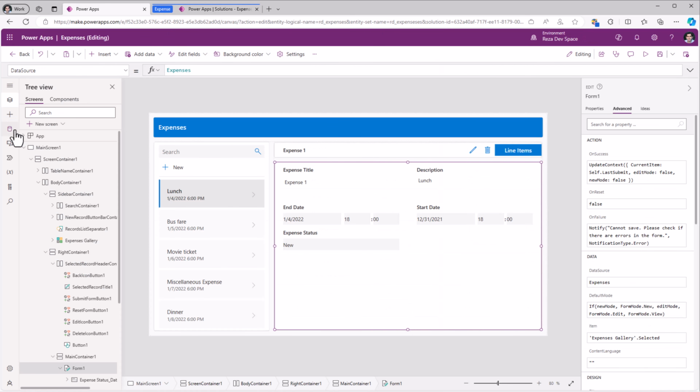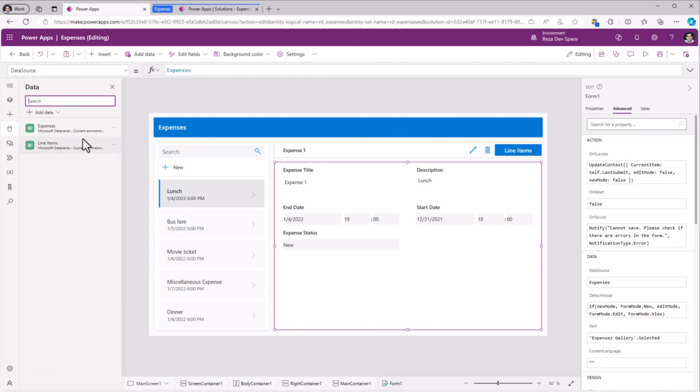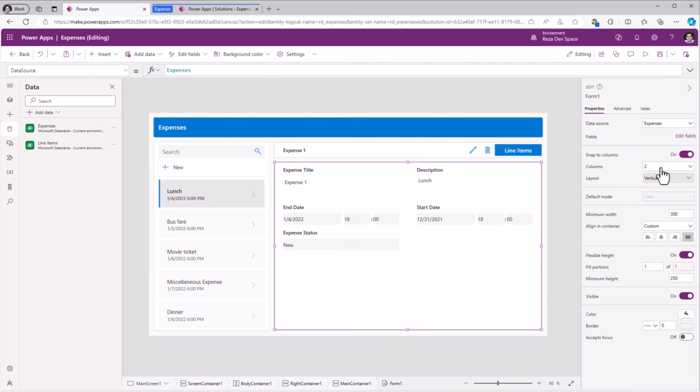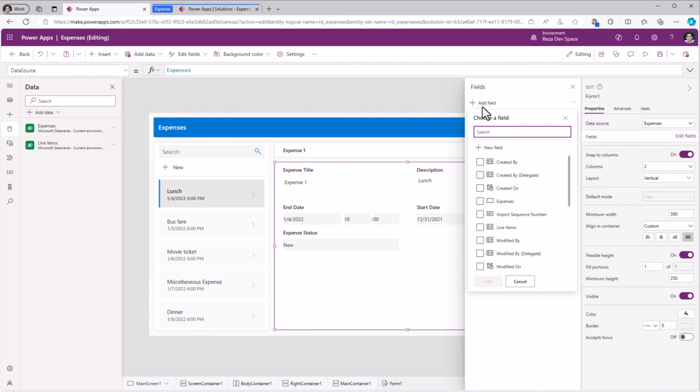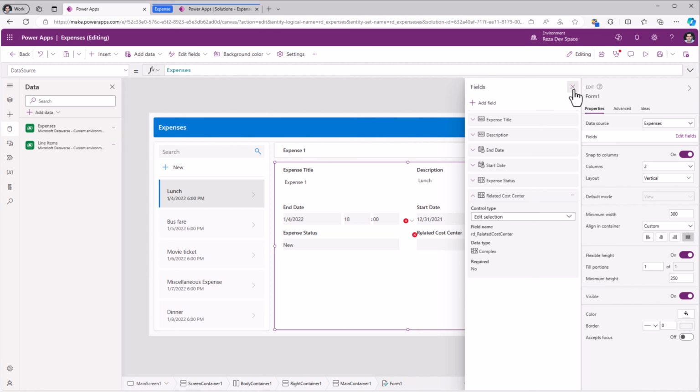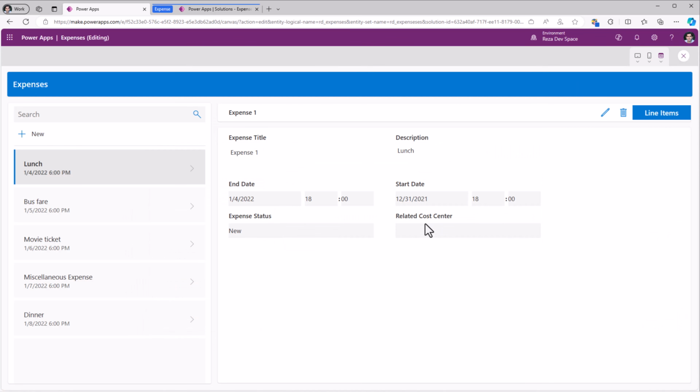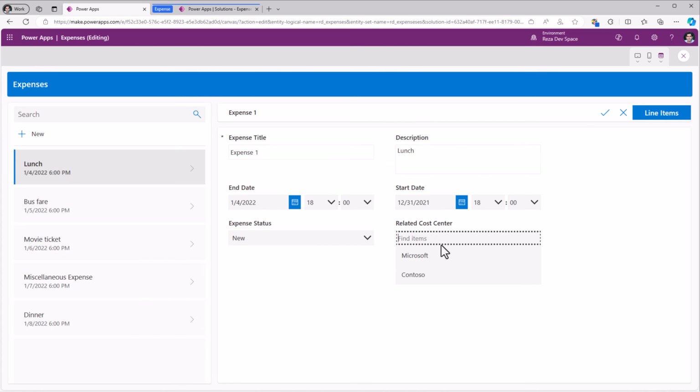And if I go back to my Canvas app now, I will refresh my expenses table connection. For my expenses form on the home screen, I can go and add related cost center. And now, if I was to, let's say, edit an existing item here, I can also define a cost center.